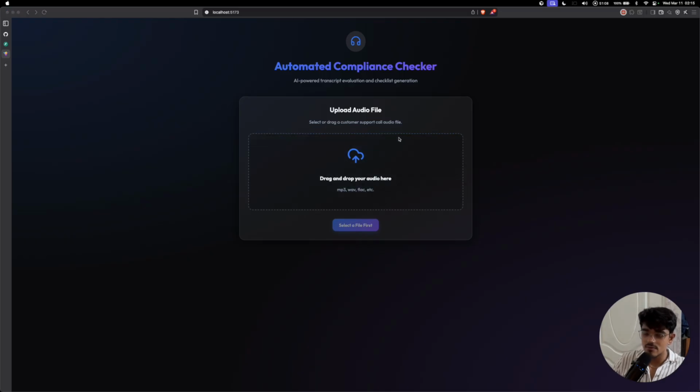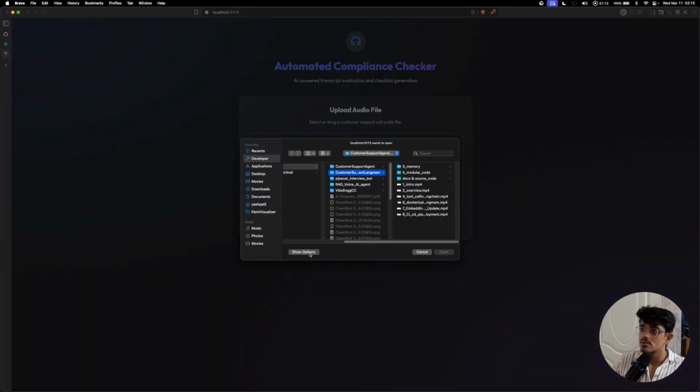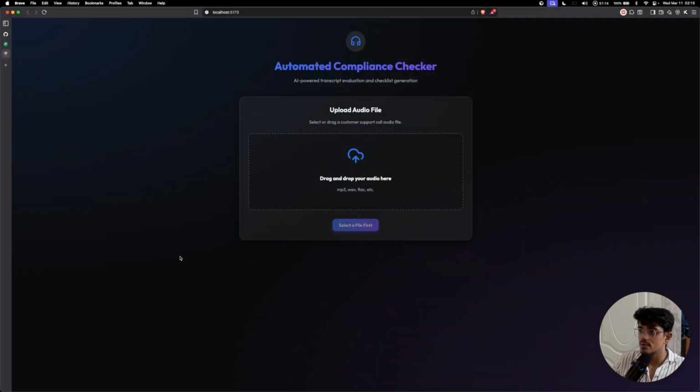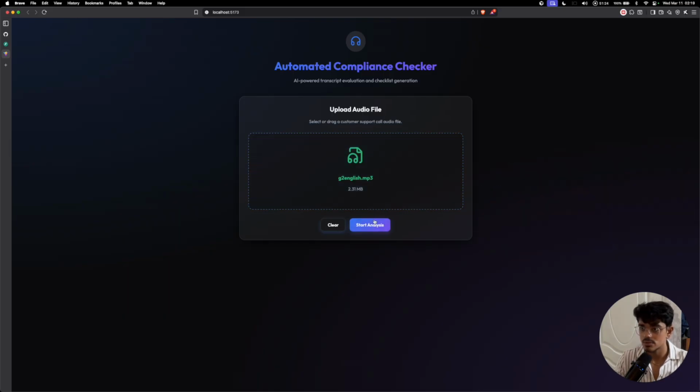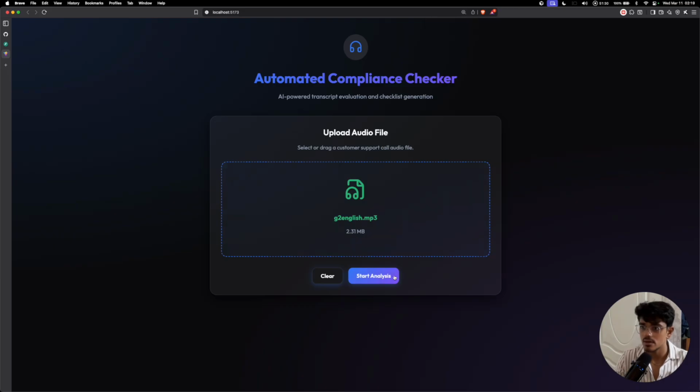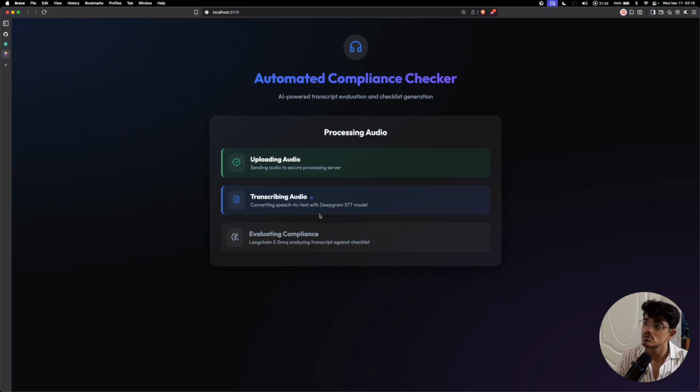Now it's asking me to upload an audio file. So let me upload an audio file which I have got. So wait a minute. Okay guys, so I have this file. Finally I found some file related to mp3. So let me upload it here. So okay, it's that much sorted from a UI perspective. Let me zoom in a bit so you can see it clearly. Now let me start the analysis. So see, uploading audio, it's done.